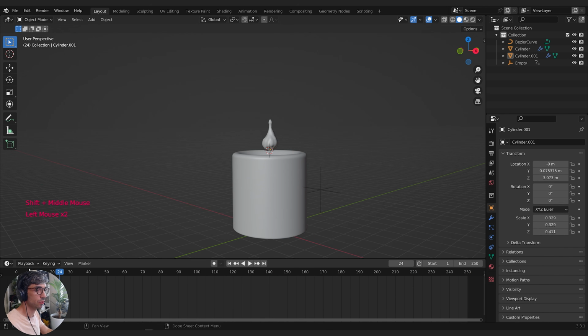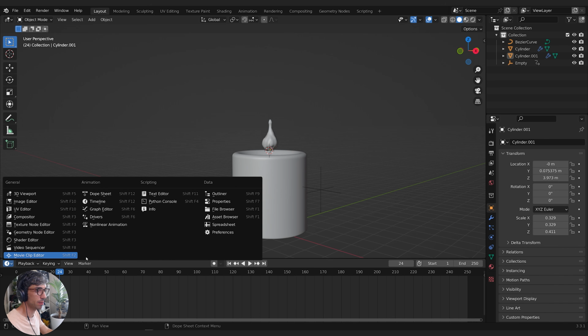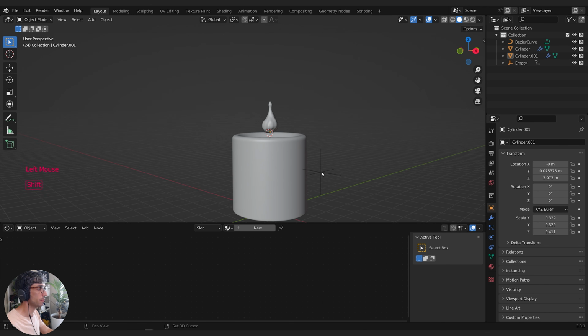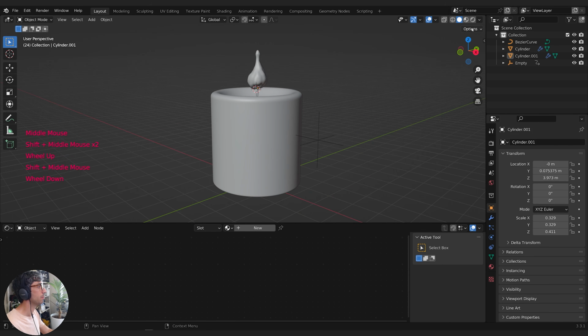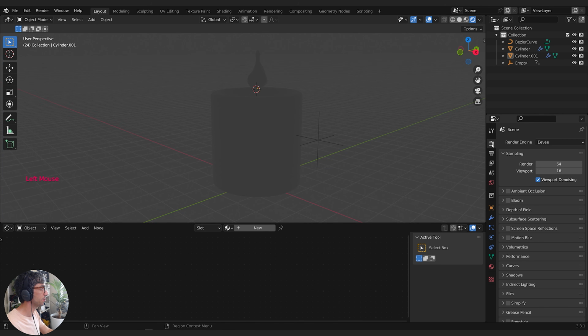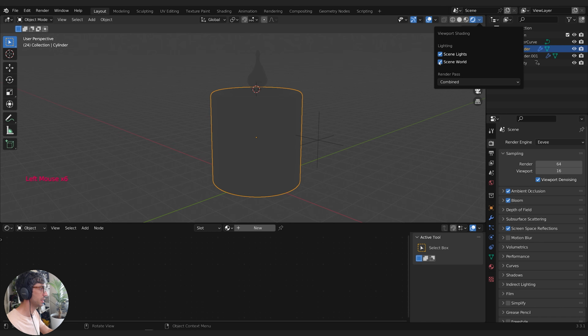Okay, let's make some materials. So I'm going to switch to my shader editor. I'm going to come out of my timeline, and I'm going to go shader editor. And I'm going to get a nice view here of my candle. And I'm going to switch to rendered view. This is going to be Eevee is what we'll be using. And I'm going to come to the render tab. I'm going to turn on ambient occlusion, bloom, and screen space reflections. I'm also going to click up here, and I'm going to turn off scene world.